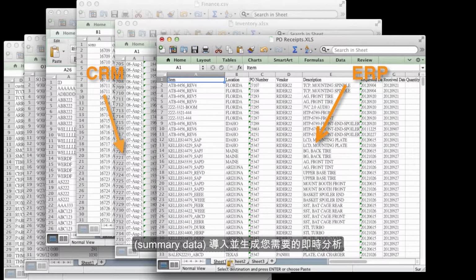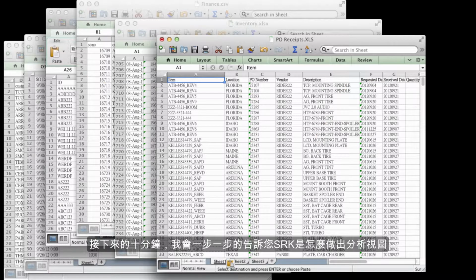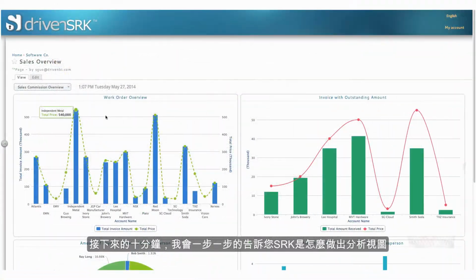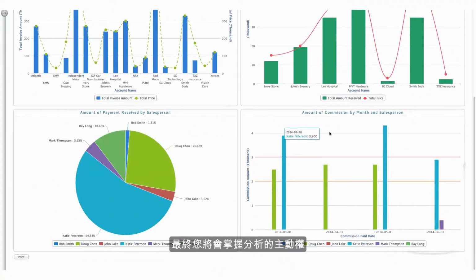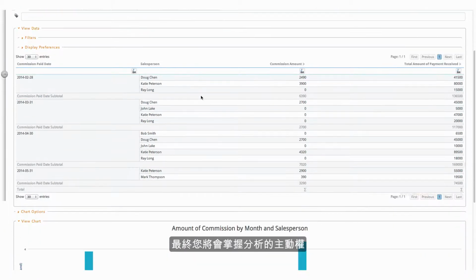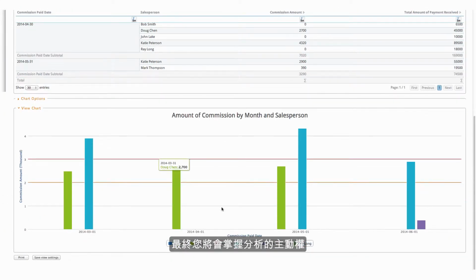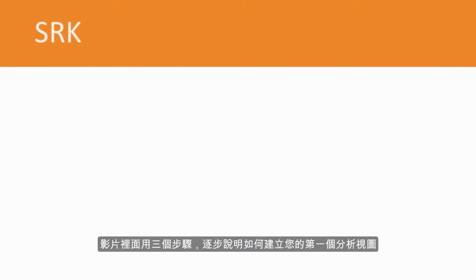your business critical analysis. In the next 10 minutes of this video, we are going to show you how SRK can empower you to control your own analysis by placing the power in the hands of business users just like you. Let's get started. There are 3 steps in this video that will guide you through the examples of building your first analysis with SRK.